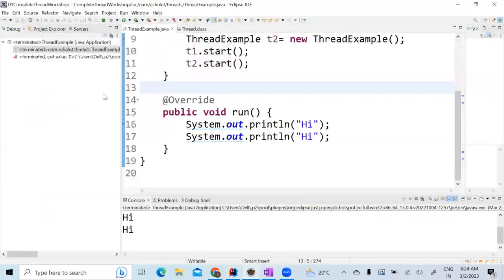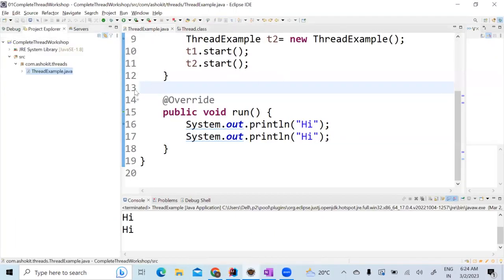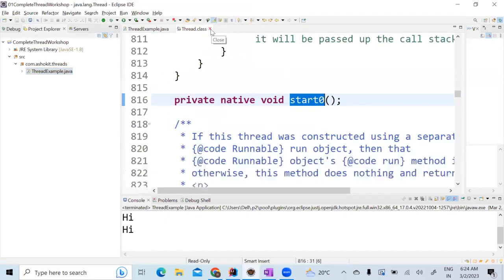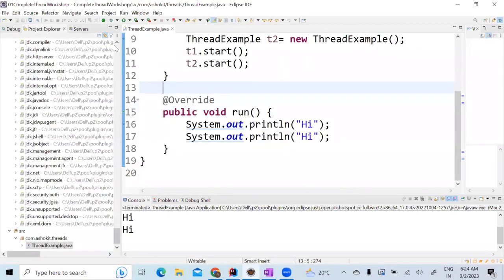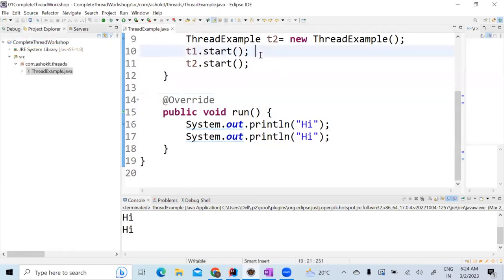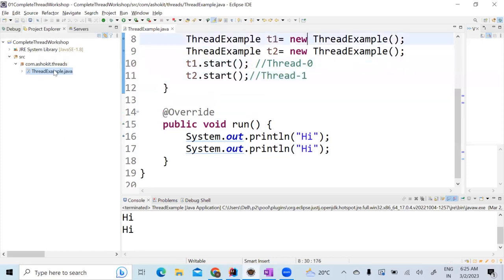Now let us see what are the ways to create a thread. So we understand the thread definition now. What are the different ways to create a thread? Whenever I debug this program, you are seeing that the first thread name comes as thread-0. The second time you call, you get thread-1. We will see why this name is coming. Now, how to create a thread?